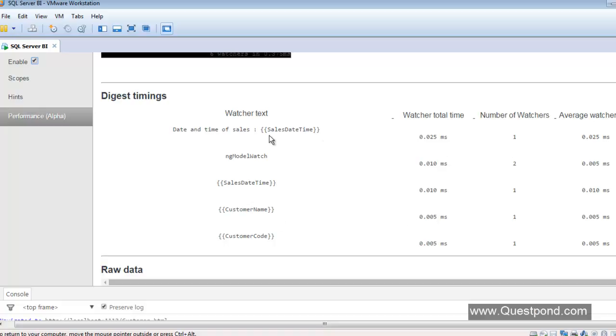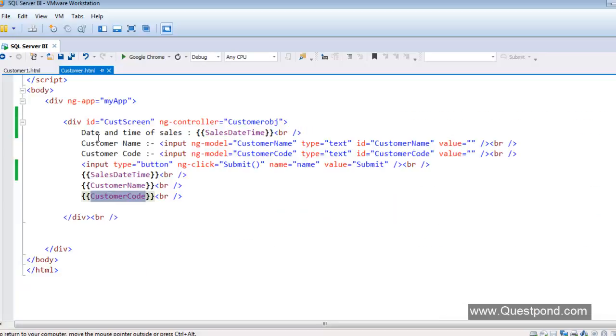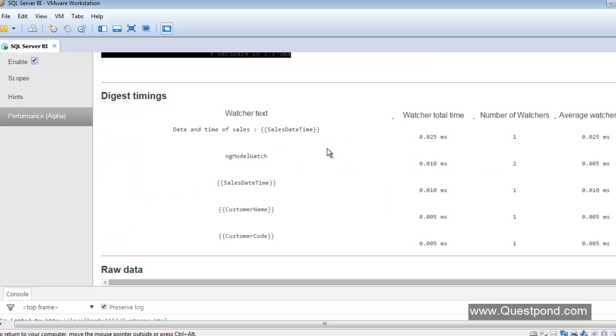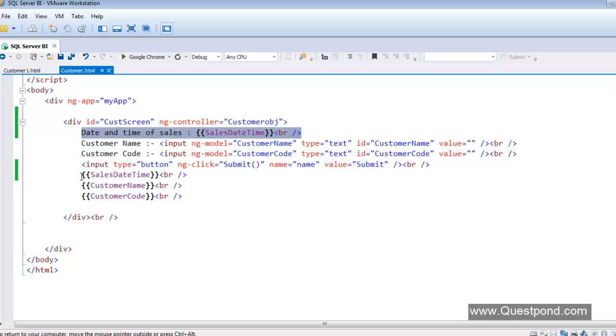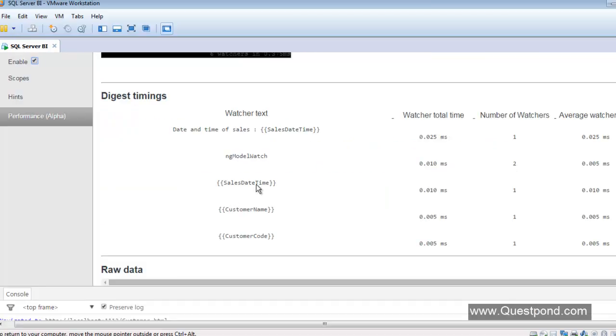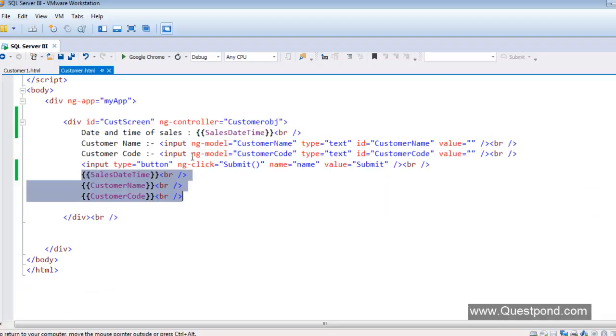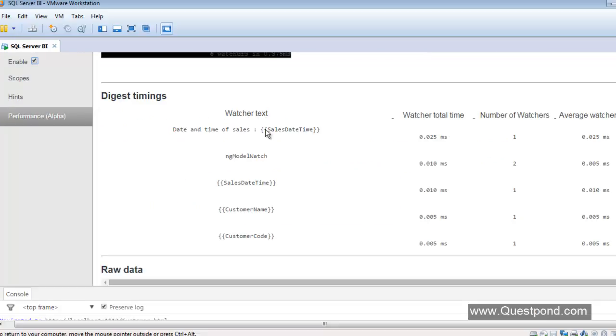For sales date and time, it has one watcher. And again, we have displayed the sales date and time down here, so you can see there is one more watcher for that. So three watchers down here to display sales date and time, customer name and customer code, and one more watcher for the sales date and time at the top. So you can see the watcher text and the number of watchers here.